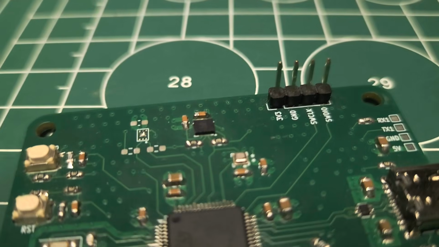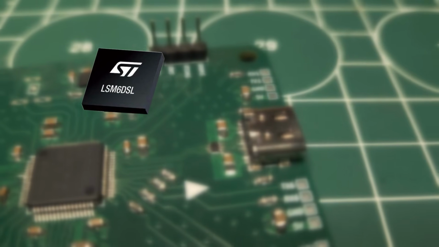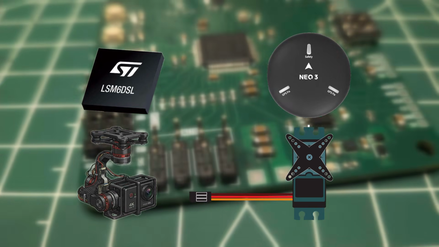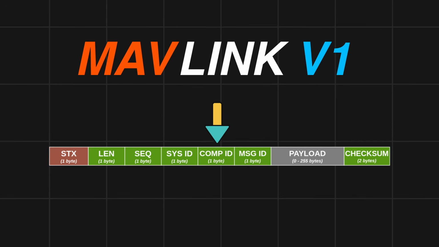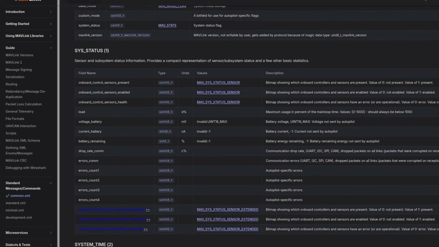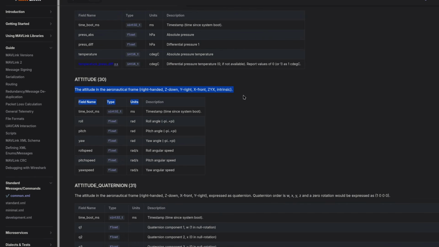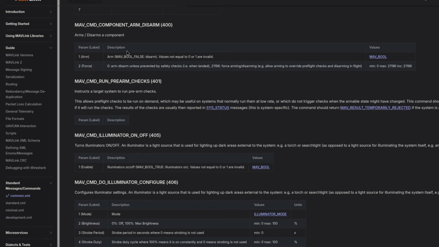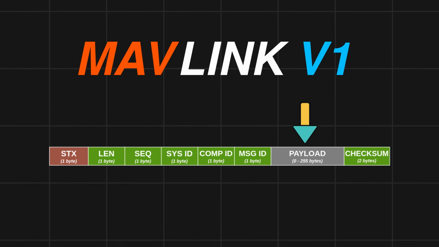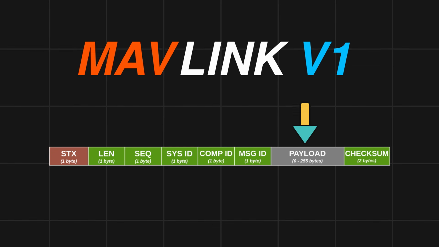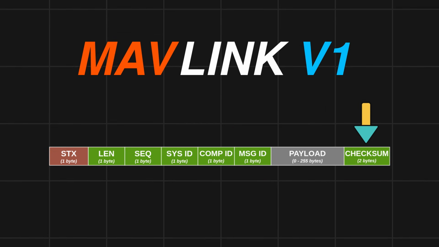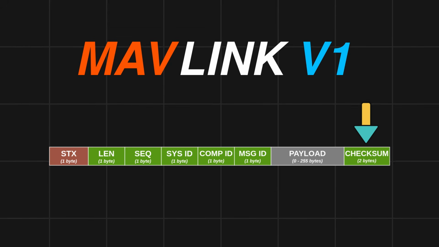A drone or a flight controller is made up of several components such as IMU, GPS, servos, gimbals, etc., each having their own ID called the component ID. The sixth byte is the message ID. MAVLink has tons of messages and commands, each identified with their own ID. The message ID to report orientation is 30, whereas to arm or disarm the drone is 400. Following the message ID is the payload section. It can be anywhere from 0 to 280 bytes in length, depending on the message or command. At the end is a 2-byte CRC checksum to detect data corruptions.